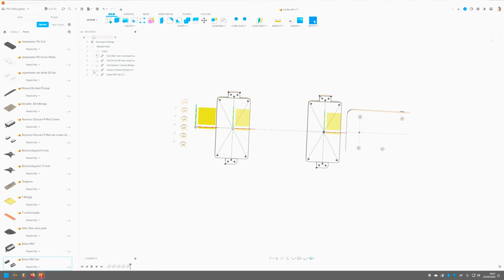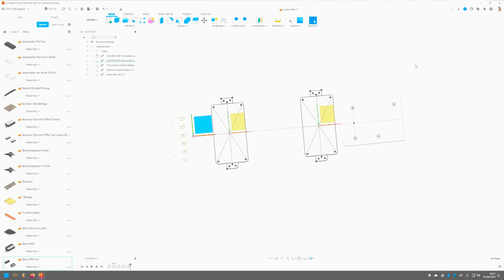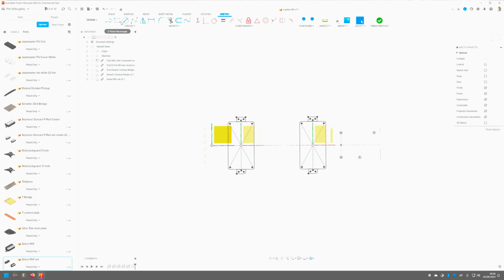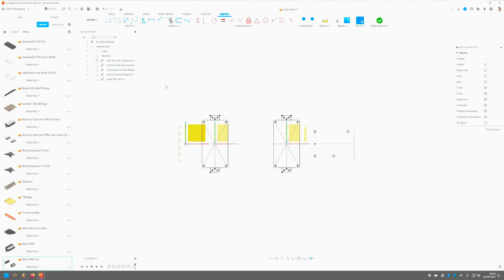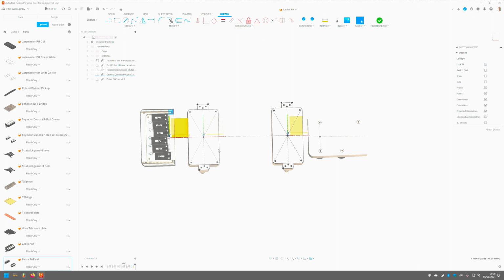So for now, I'm going to turn those guys off, and I'm going to draw the outline of the guitar I'm going to use. So we will create a sketch there. Now I want to know where that's going to be. I want to know where that part is. Oh, what have I done there?